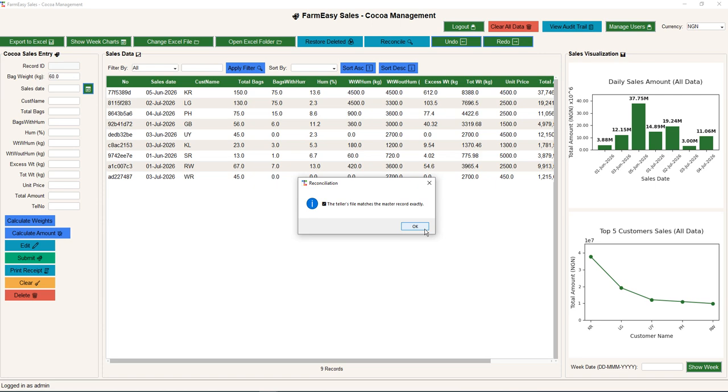But the difference here is, if you delete a record as a teller or as a salesperson, you don't want the manager to see it. So he's going to see in his spreadsheet that you've deleted a record. So again, the undo and the redo here is the same as the restore deleted. So these are the two options.